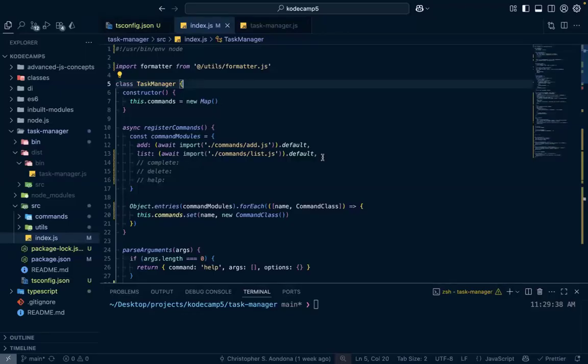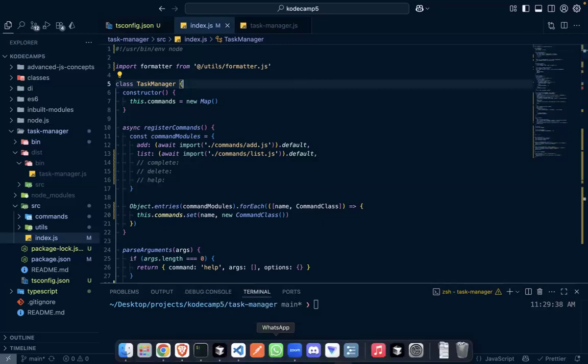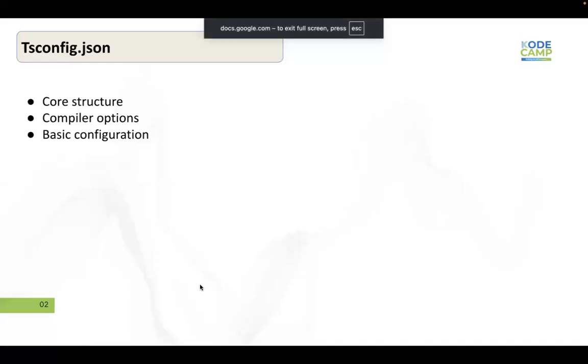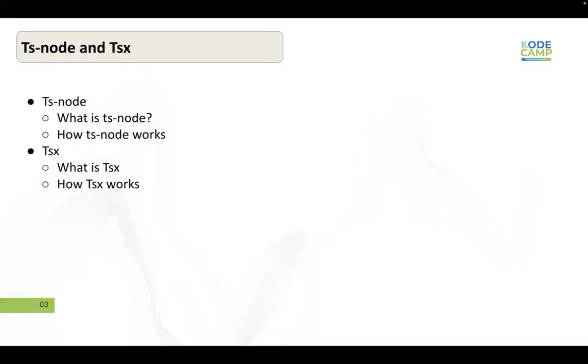Okay, so we've had enough of this tsconfig something. It's something we will continue learning as you continue familiarizing yourself with TypeScript. So TypeScript is fun and something to, it's sweet actually. So let's see how we can move forward. We've seen the code structure, the compiler options, and the basic configuration, how we can configure our TypeScript to work with our project. So moving on, we have TS Node and TSX.